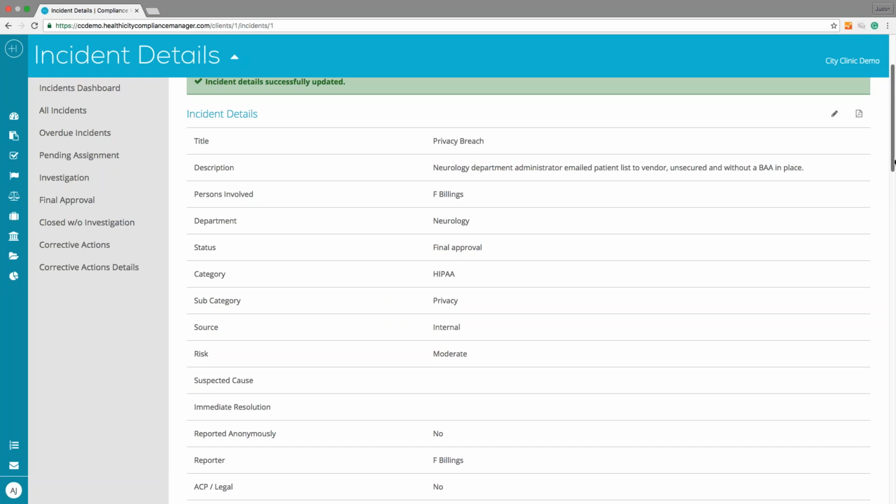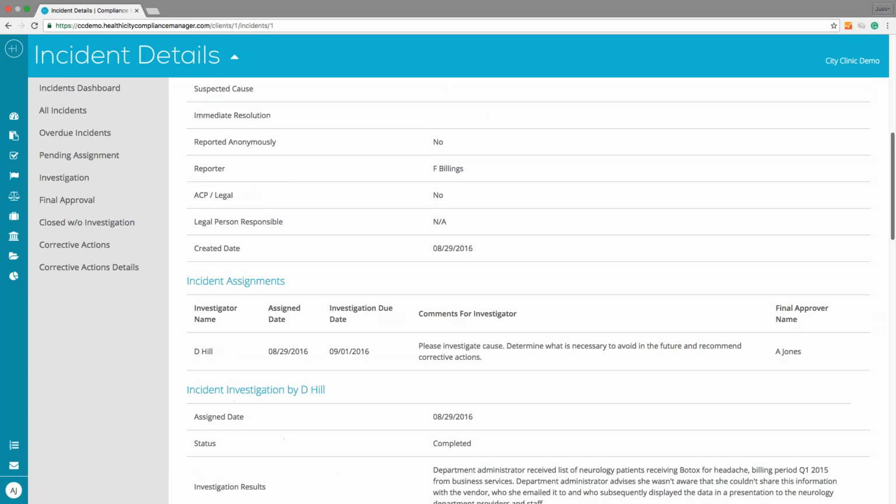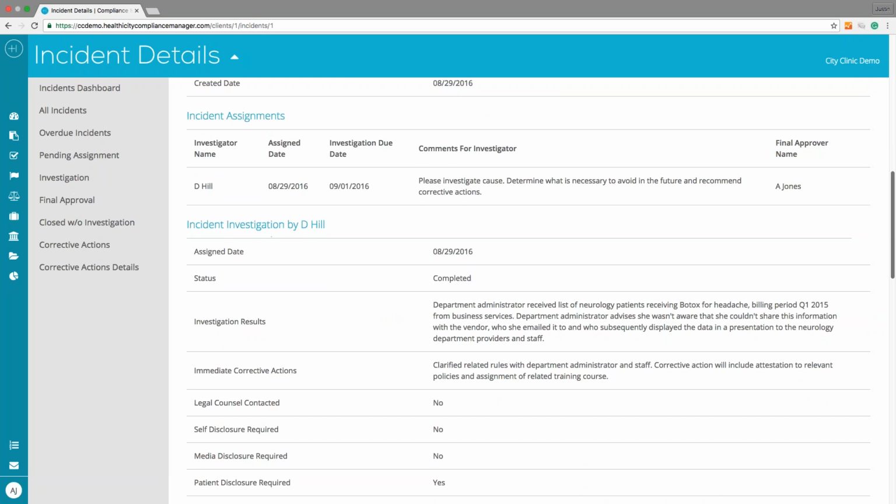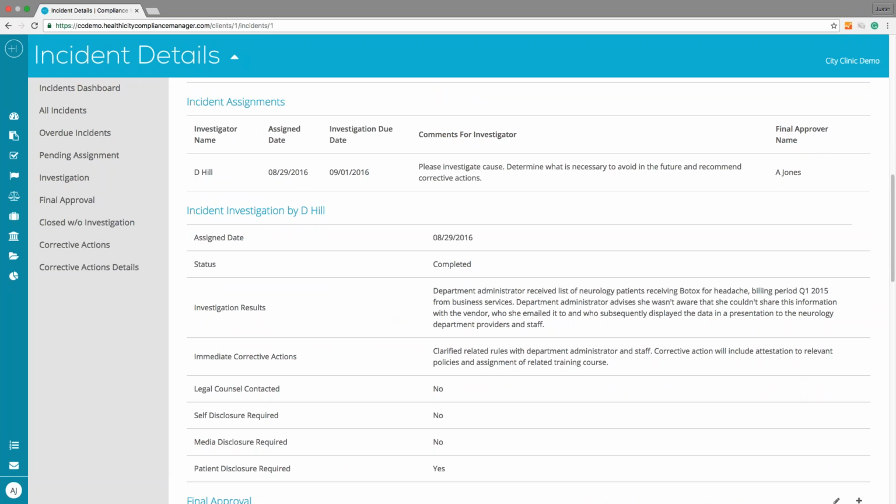So I'm going to have Ramo demonstrate how Compliance Manager aids you in the corrective action functions. Right, so the next section here we're looking at is the incident assignment. So here we've assigned the incident to somebody in our organization.